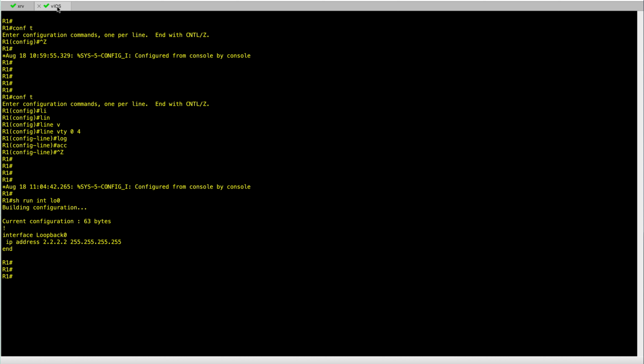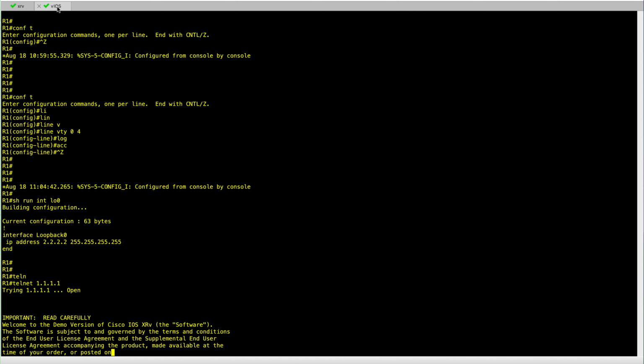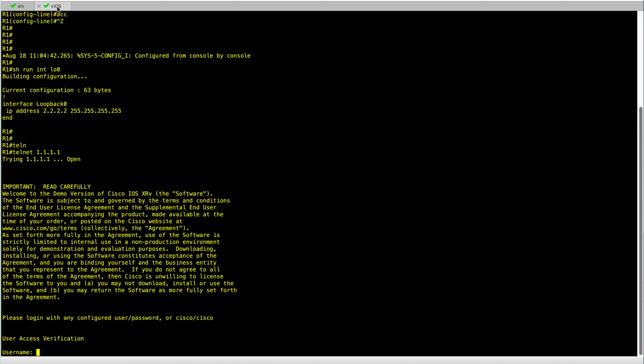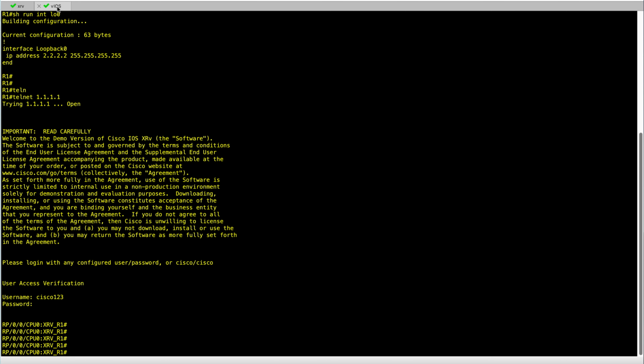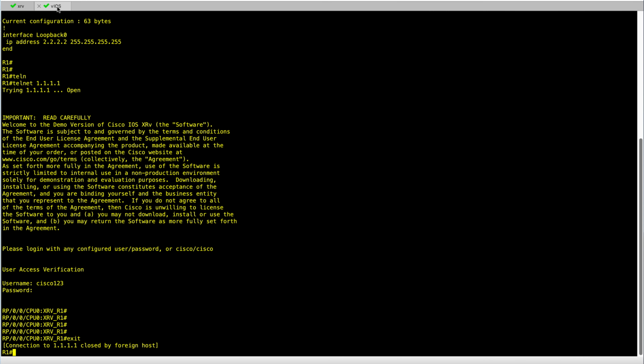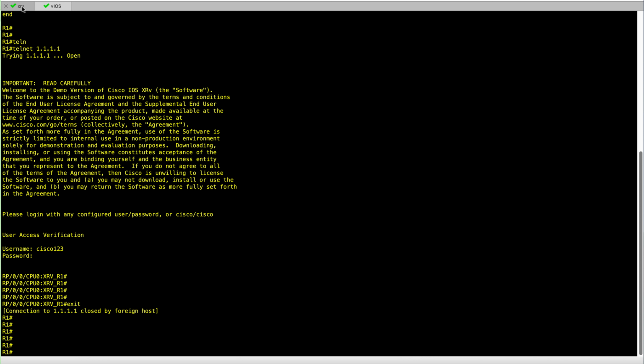Okay, so let's try to telnet to the IOS-XR node from the IOS node, from router 1. So telnet, and I will use the loopback address of the XRV node. I can have access, and my username and password were already set. So that command is enough to telnet to the XRV node.